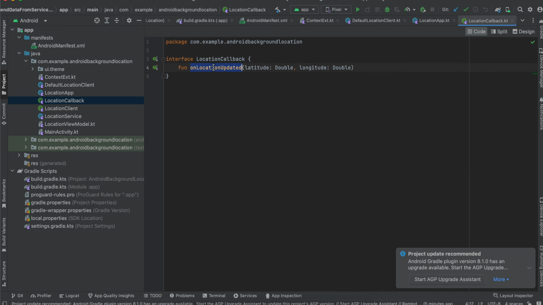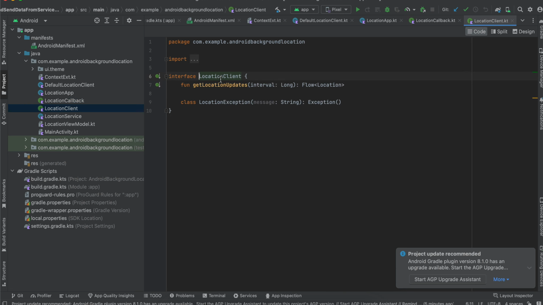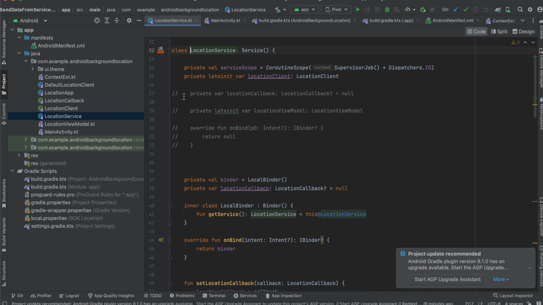Next, inside callback, I have added one interface which tells whether the location was updated or not, and it provides us latitude and longitude. This is required because we will get the location inside a service class, and we need to send the data from the service to the main activity. Next, I have defined a location client with two interfaces, one for getting location updates and one for any location exception.